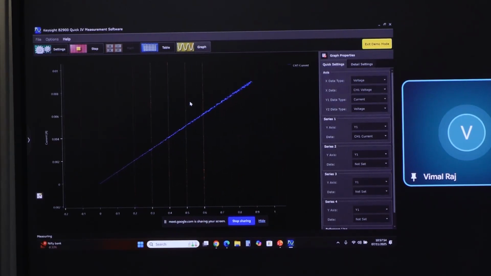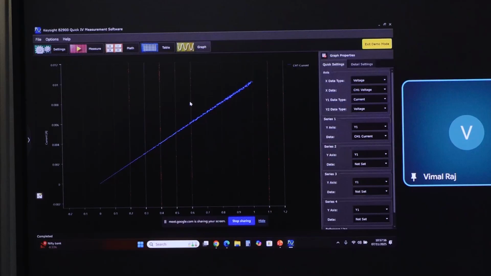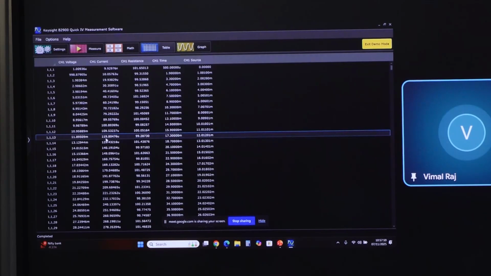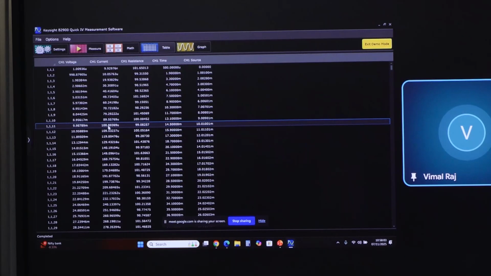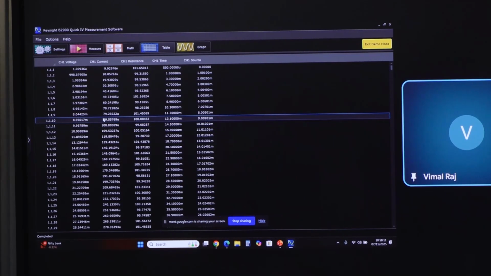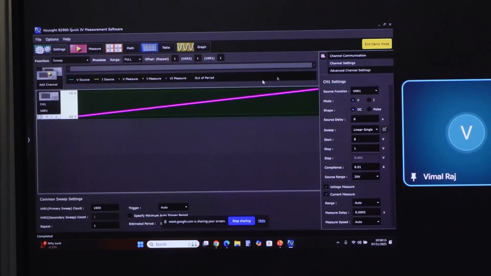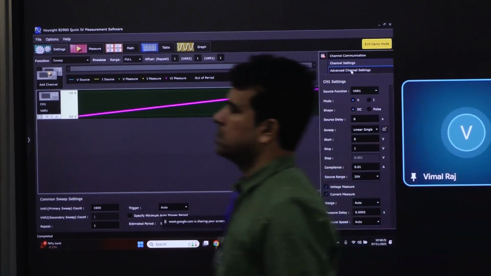If you put it in a table, you can see the fluctuation of the current will be very less. For example, it will be in the 1 micro or 10 micro range. Like that, you can get the measurement. This is free software, free software. Like that, you can opt into that.